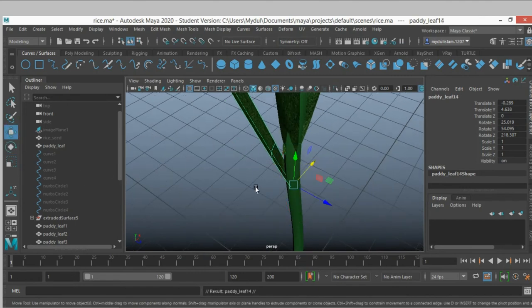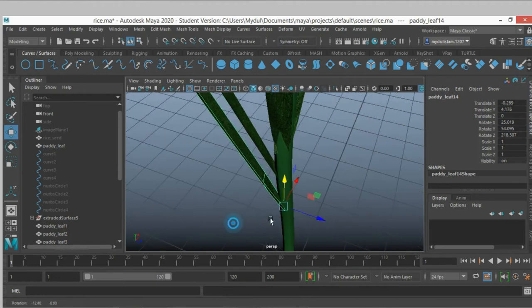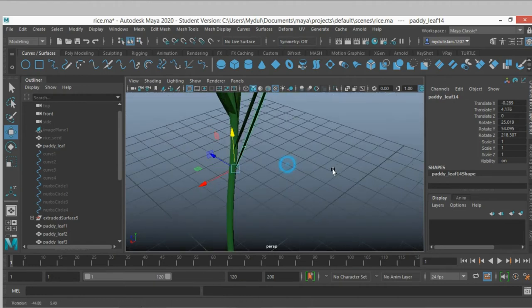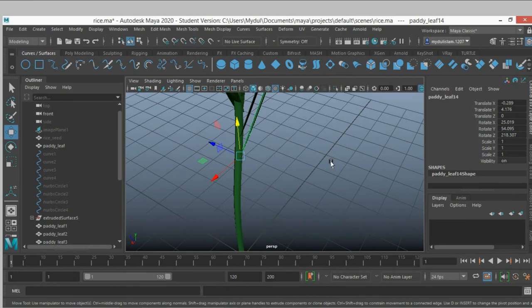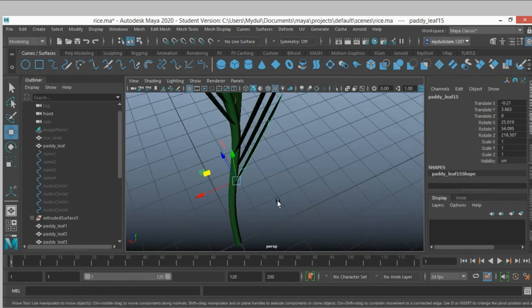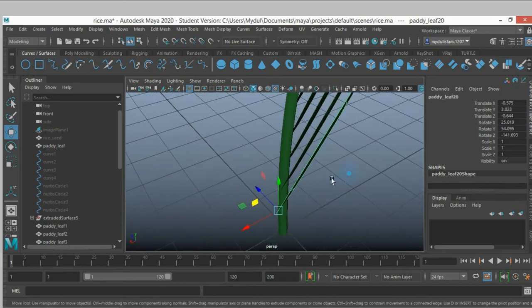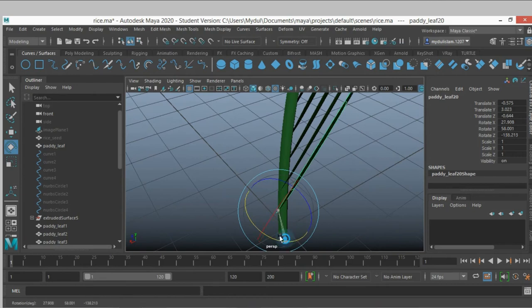Ctrl D again. Move to lower section. Press Shift D. Sorry, it is not working. Press Shift D. This is working this time. And now rotate as shown.